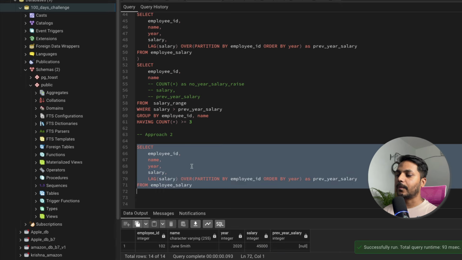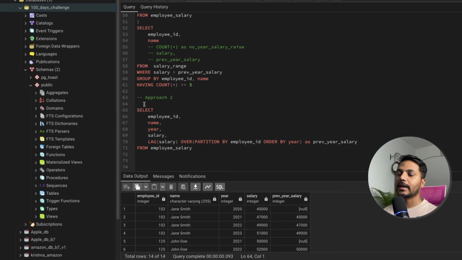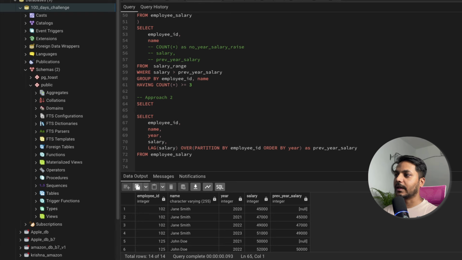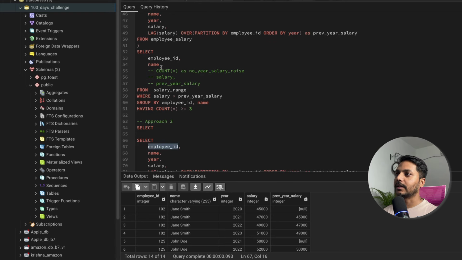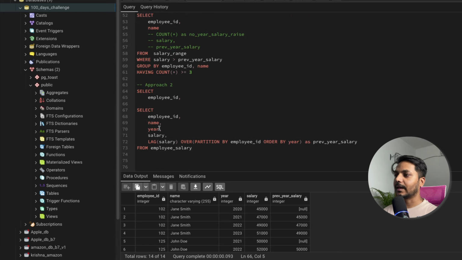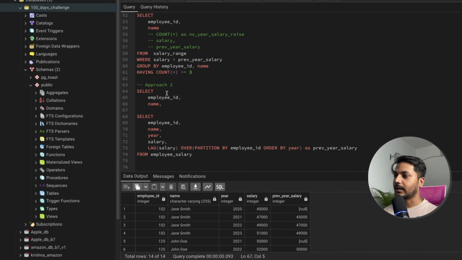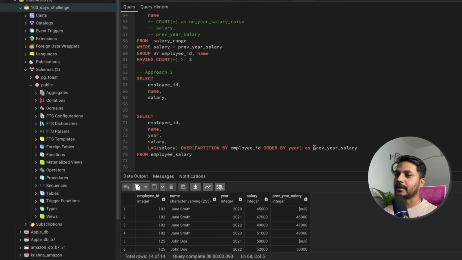So what I can do is basically I already got this data. Okay, now let's just see. So here what I can say is basically I can select the columns that I need from this table, which is basically same as here I have done using the CTE. So here I'll be selecting employee ID, then I can select name, and then I can select the salary. Okay, and I can select these two things. Just to show you, I will select this previous year salary as well.